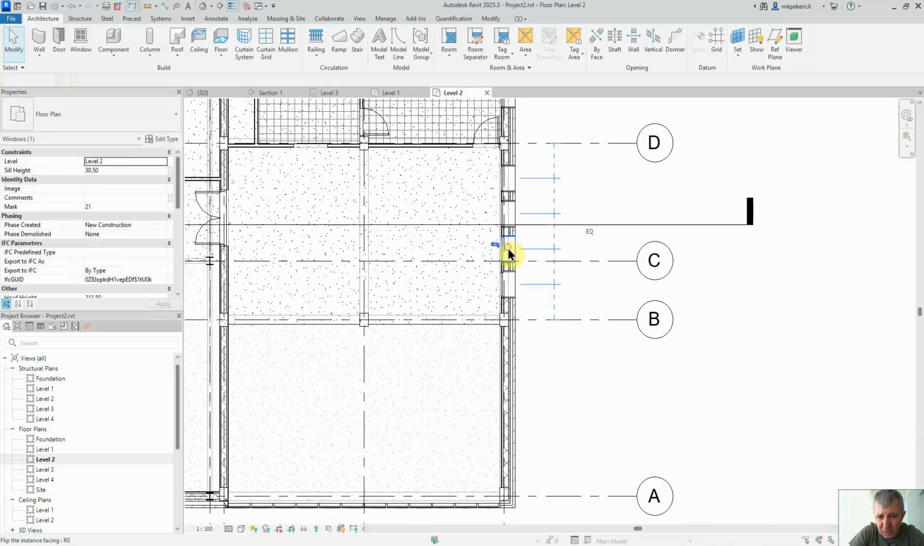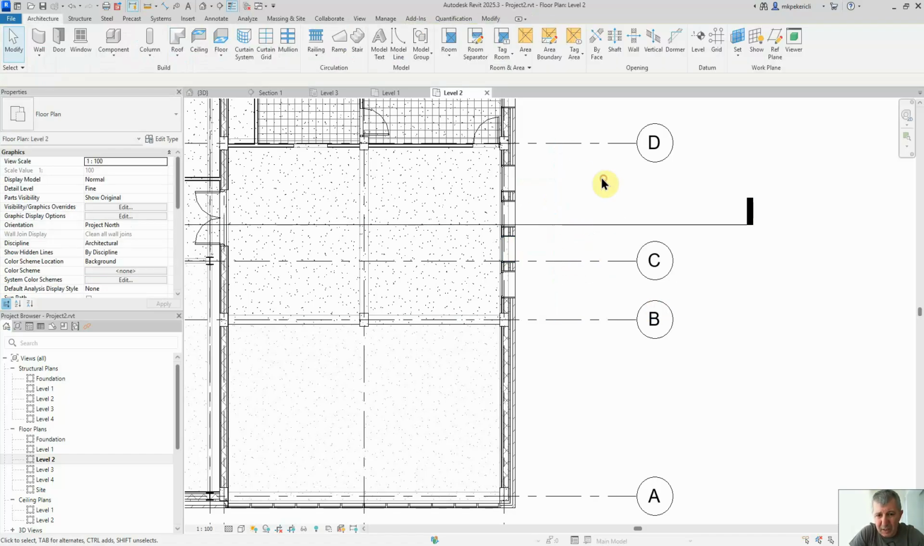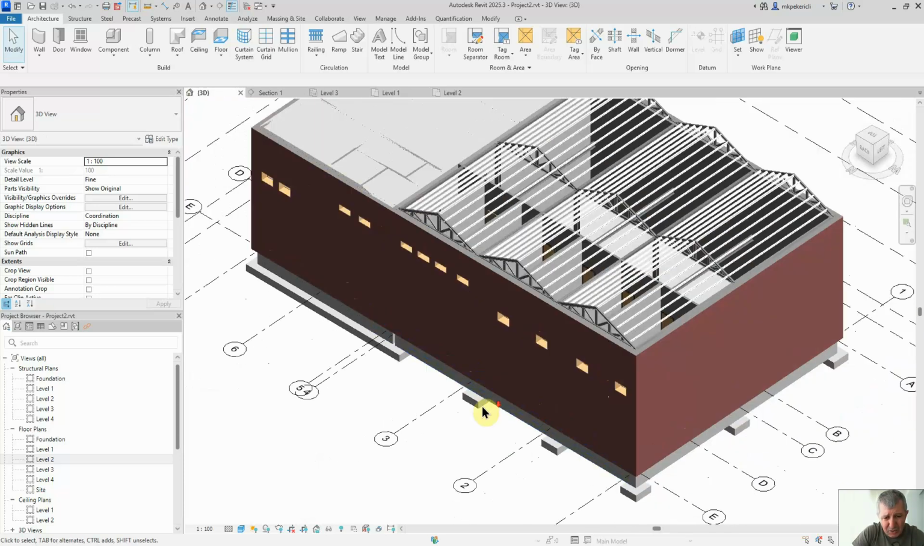So if I click on one of the windows, see the equality constraint appears here nicely. So let's have a look at it in 3D.